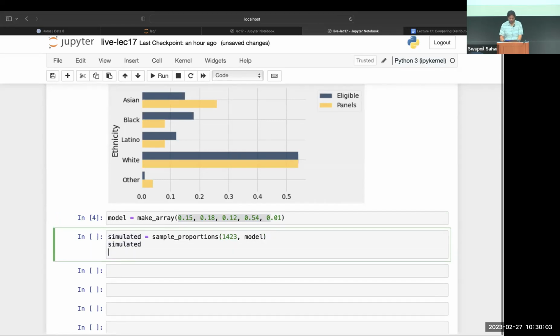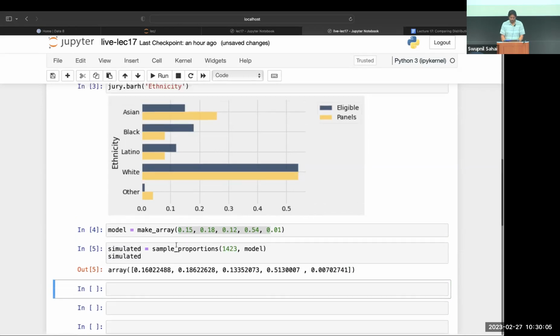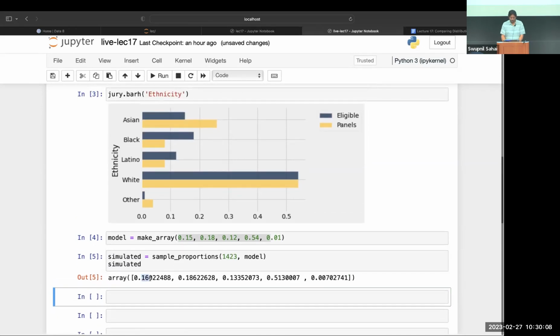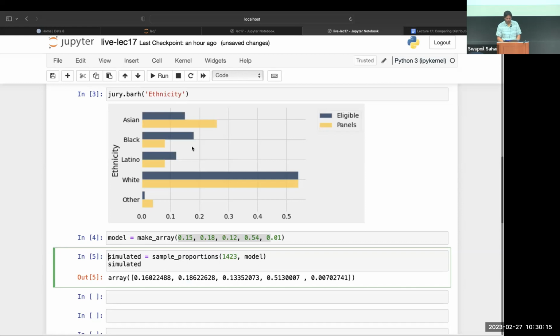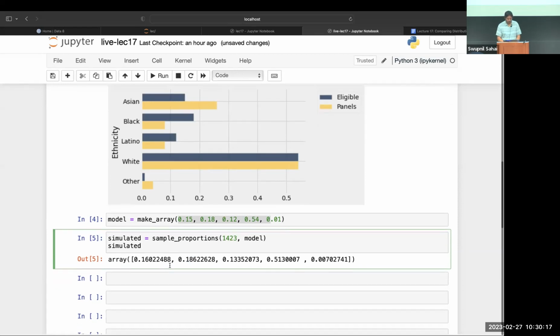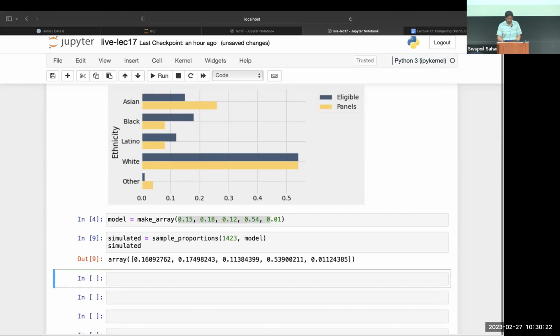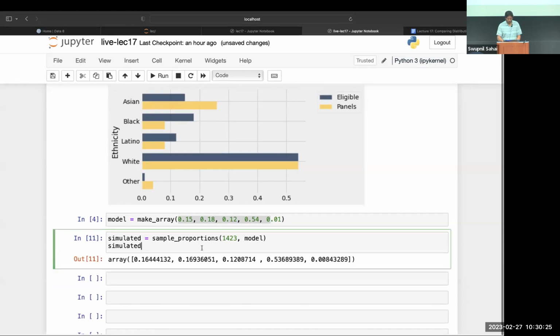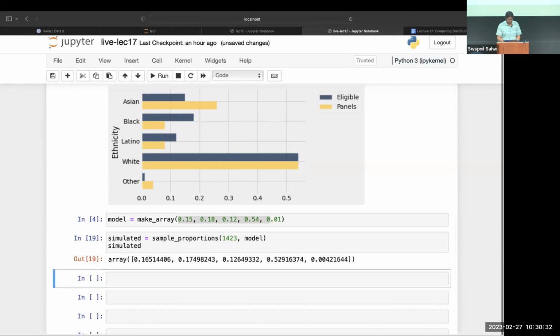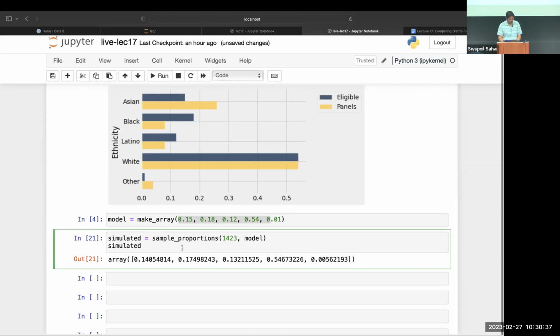And then we can take a look at what we get here. And so this is one particular example. So we get around 16% for Asian, 18.6% for Black, and so on. And so you can see a little bit how this might compare to the actual eligible population. And we can run this a few different times. So you can just see how these numbers are jumping around. These numbers jump around quite a bit, but probably not more than 10% of their value or so, maybe 20% of their value. But you can see they do move around a little bit.